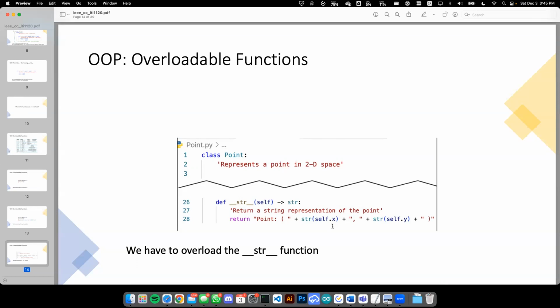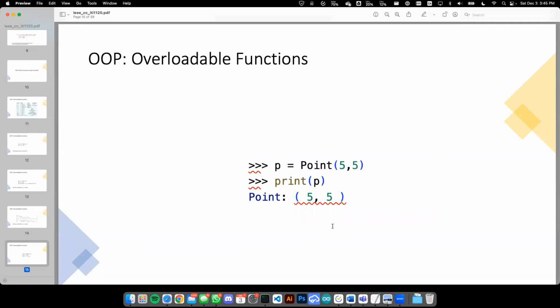So here we've done the overloading with the string function. And so now we're going to try to print it, and it prints it in the correct formatting, right? Do you have questions about that? Or does that make sense?